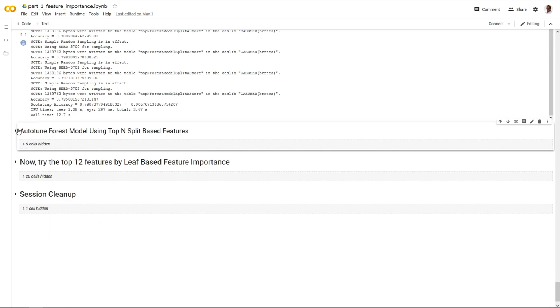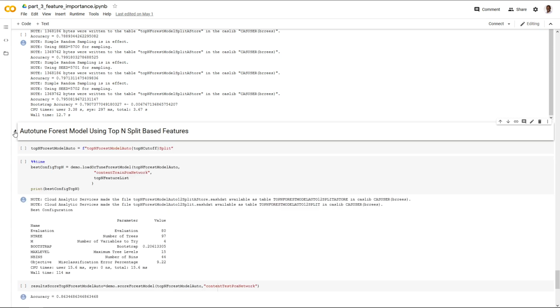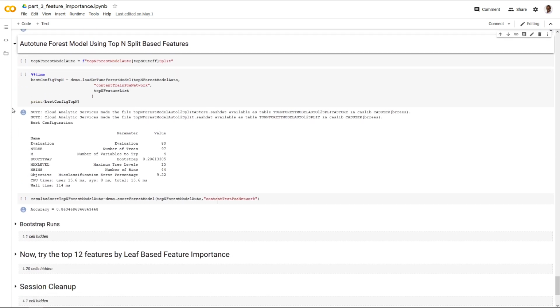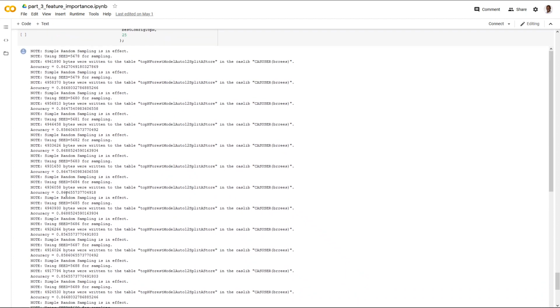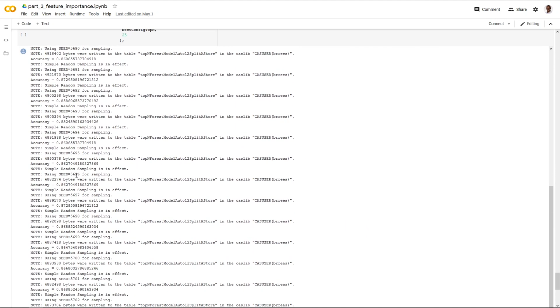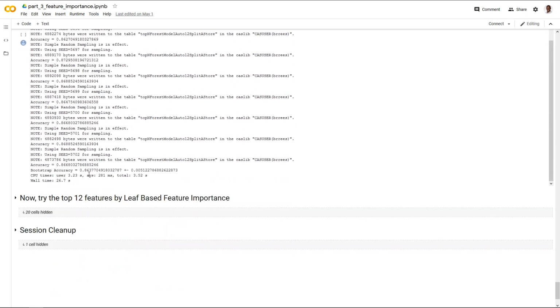Next, we'll train the forest model, but this time with the best hyperparameters chosen by the Autotune action set from the Part 2 notebook. The accuracy of one run is 86.3%. And after the bootstrap samples, the average accuracy is 86.4%.